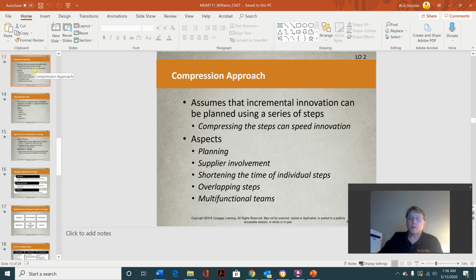The comprehensive approach assumes that incremental innovation can be planned, with aspects such as planning, supplier involvement, shortening the time of individual steps, overlapping the steps where possible, and multifunctional teams if necessary. Multifunctional means they come from different areas, so you'd have accounting and marketing and engineering and so on and so forth, as opposed to functional teams where everybody's from the same area.